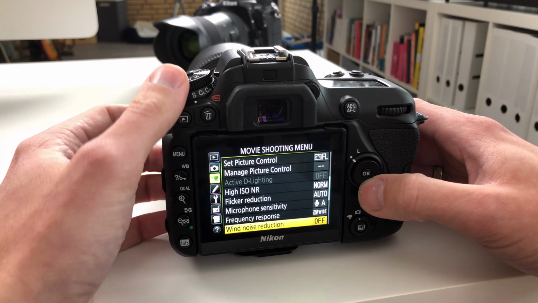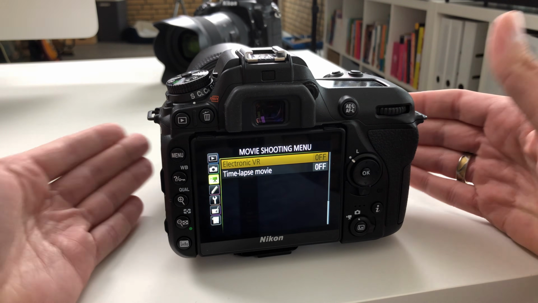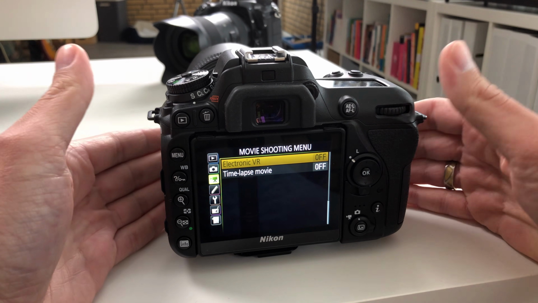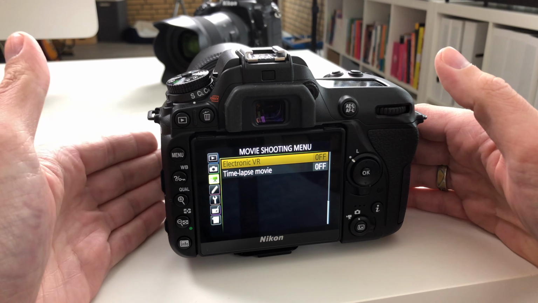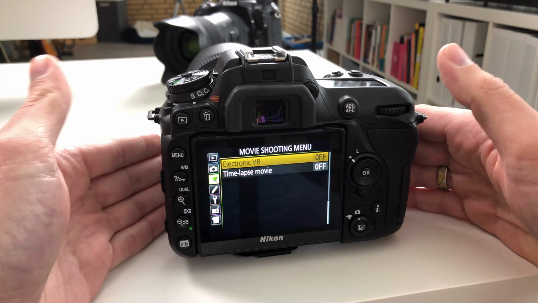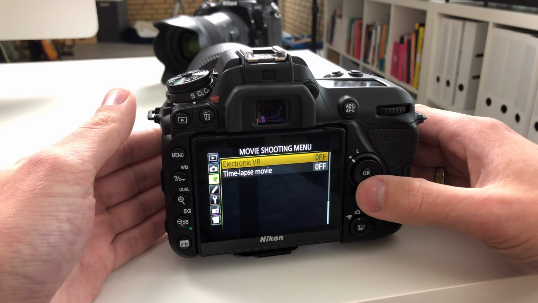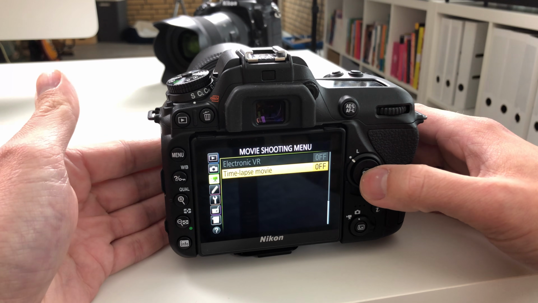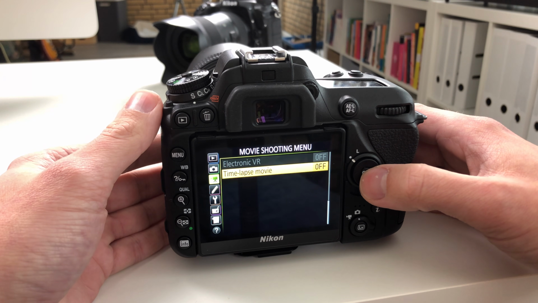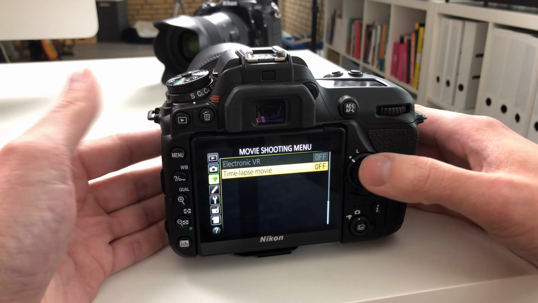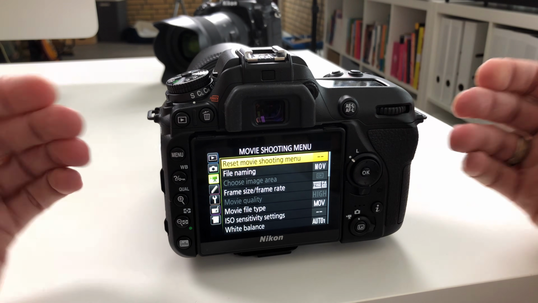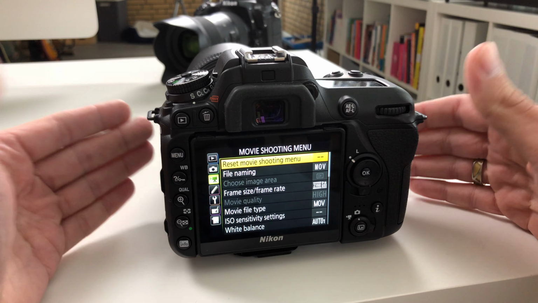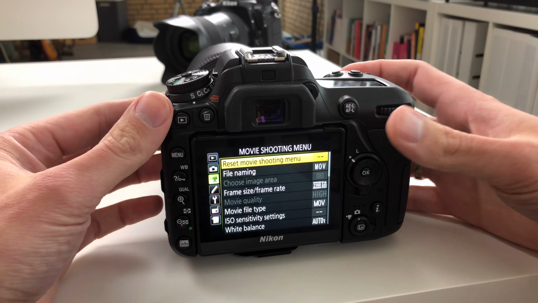So we've had wind noise reduction already. The next thing you see here is that the electronic VR is also shut off, because it's grayed out after we have selected the image formats and the frame rates. Time-lapse movie is also off. We don't want to use time-lapse at the moment, so just turn it off. This is everything in the movie shooting menu. We are right back at the beginning. Now we have set everything on our camera completely, and now we can go and shoot our video.